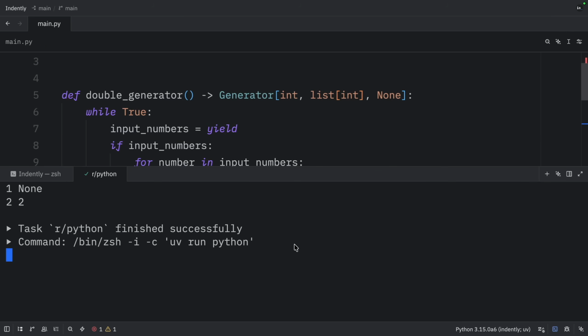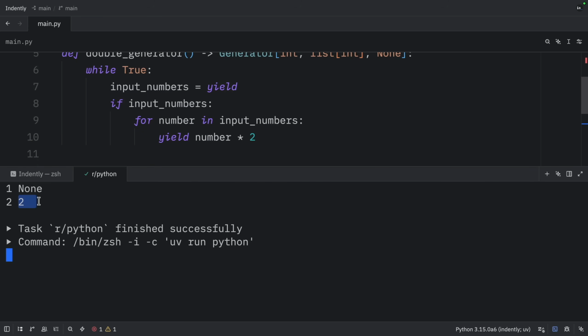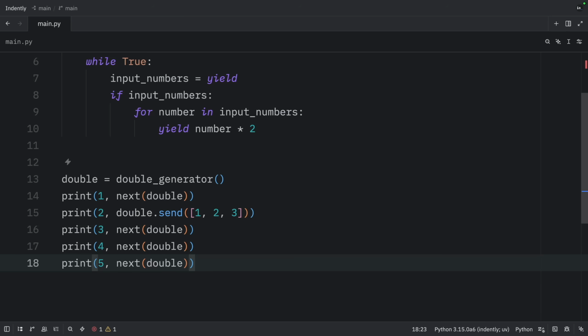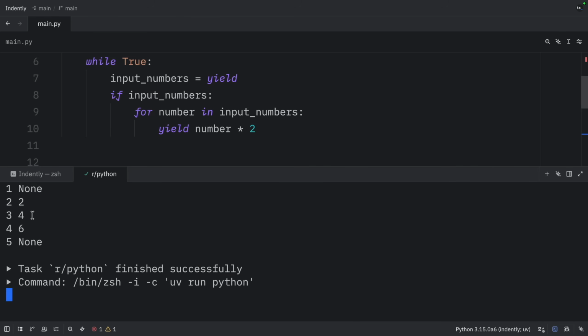Note that as soon as you send a value, it uses it immediately, meaning we get the output immediately, which is the result of 1 times 2. Then we can retrieve more values by calling next. We already retrieved the first value, so we only have 2 more which we can retrieve. But here I'm calling next 3 times. So let's see what happens when I do that. As an output, we get 4, 6, and then none once again, because there are no more values to yield.